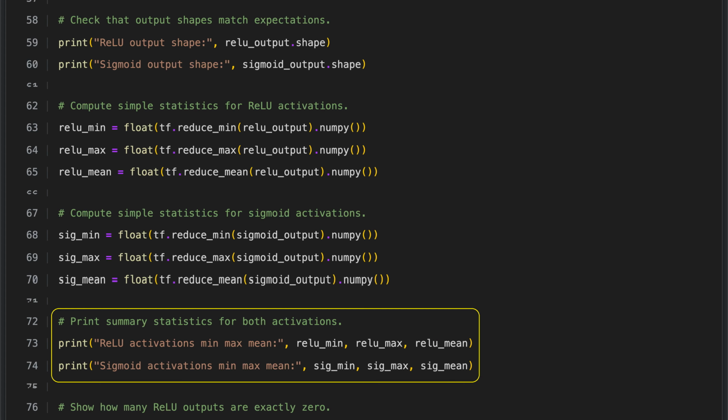We examine the summary statistics of activations from both the ReLU and sigmoid models to compare their behavior. For the ReLU model, we look at the minimum, maximum, and mean activation values to understand its range and average output. We then compute the same statistics for the sigmoid model. By comparing these values, we gain insight into how the two activation functions differ in their output characteristics.